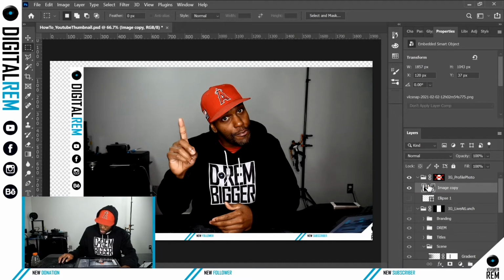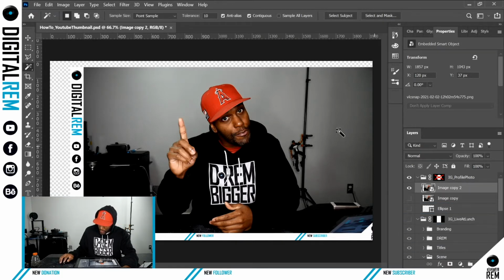Then you want to go to the image layer and grab your magic wand tool. We're going to make a duplicate just in case we want to erase anything. Then we'll use the magic wand tool to select all of the background. You can hold Shift and it adds on to what you already selected, so just hold Shift and magic wand all this stuff away.